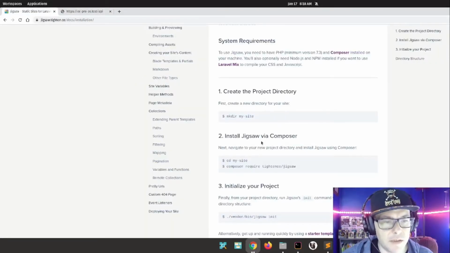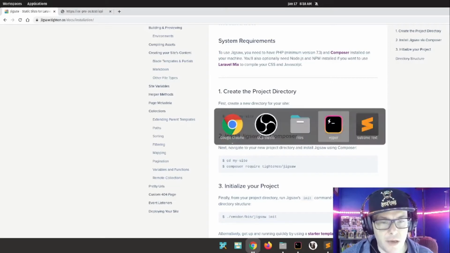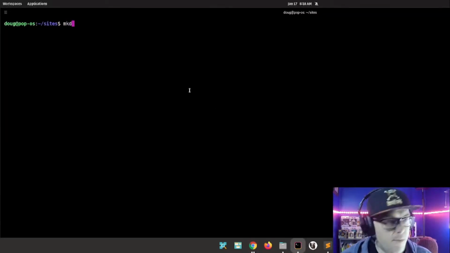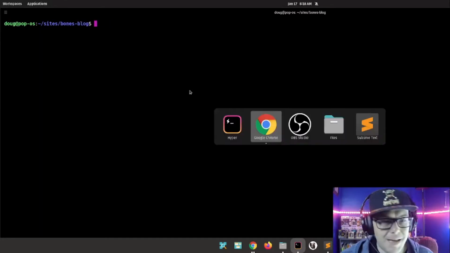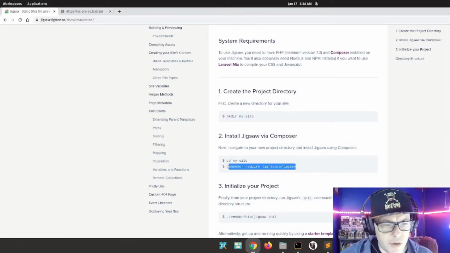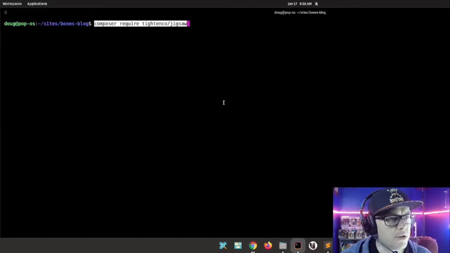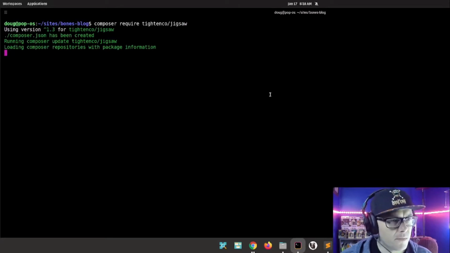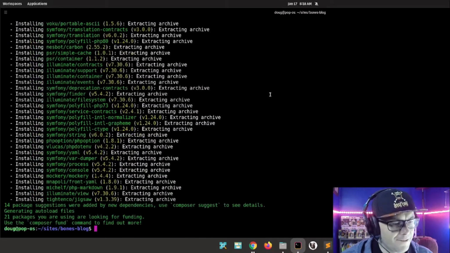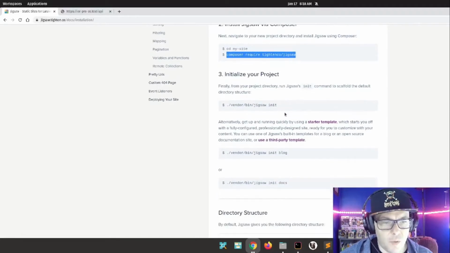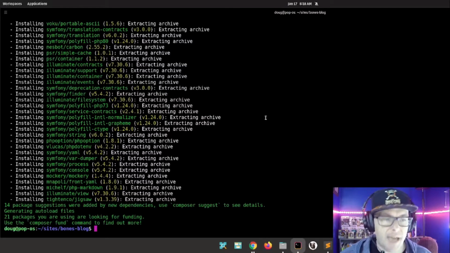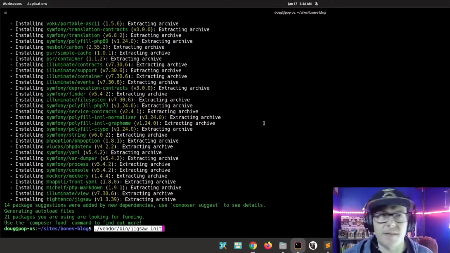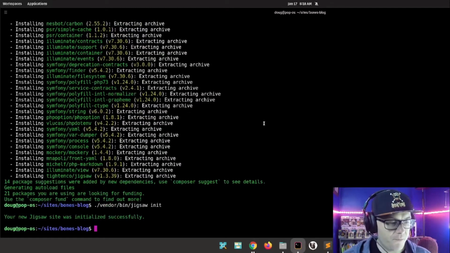So the first thing we need to do, we need to make our directory, and we need to install Jigsaw. So I'm going to make directory Bones blog. I'm going to cd into Bones blog. And then we run our composer commands to install Jigsaw. Great. And then we're going to start with just a bare bones Jigsaw project. They do have some starter packs, but I have a front end that's already kind of built for this, so I'm just going to do that.